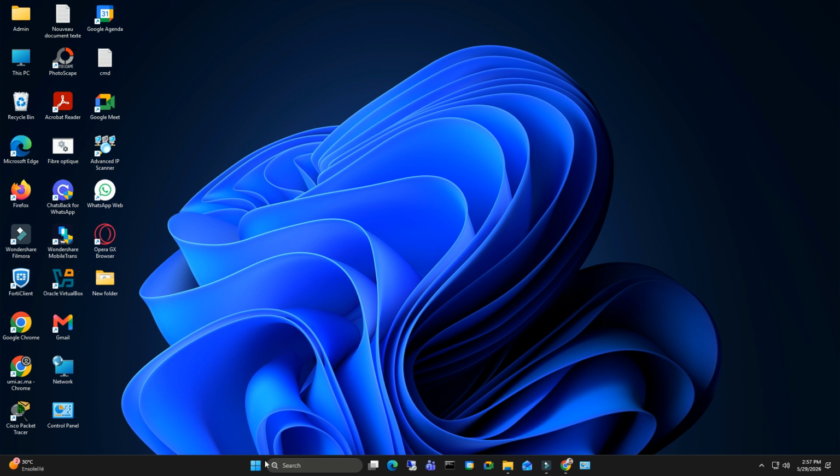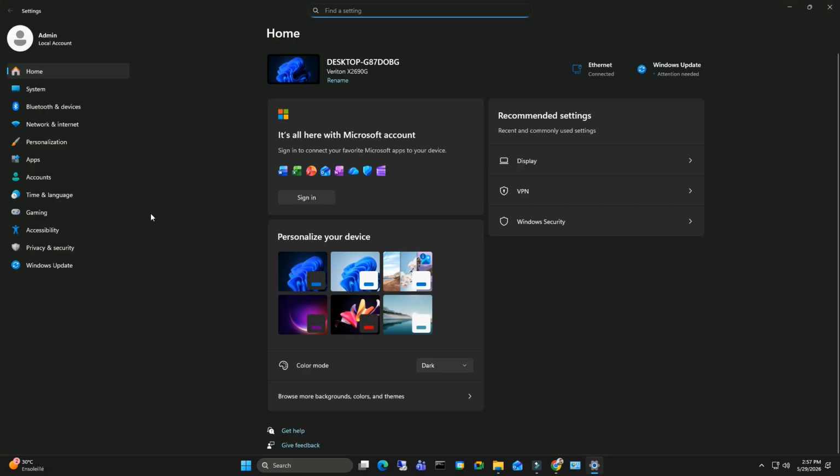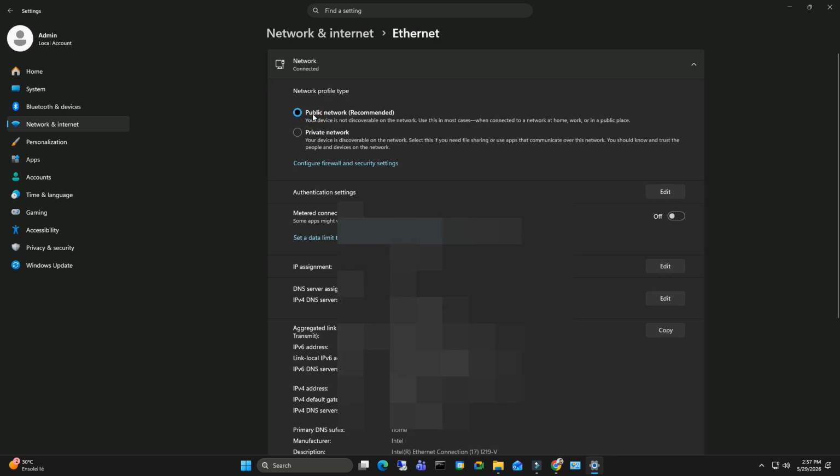First, open the Start menu and click on Settings. From the left-hand side, select Network and Internet. Now choose your current connection type. If you're using Wi-Fi, click on Wi-Fi. If you're using a wired connection, click on Ethernet.